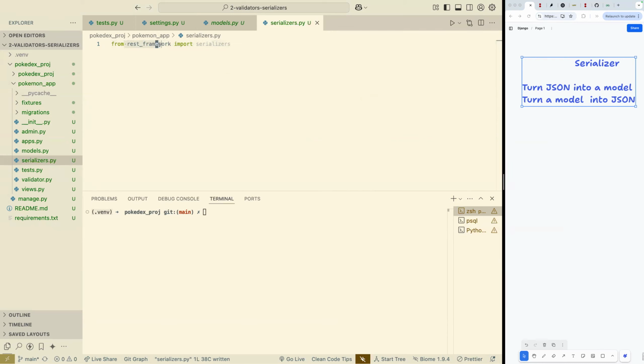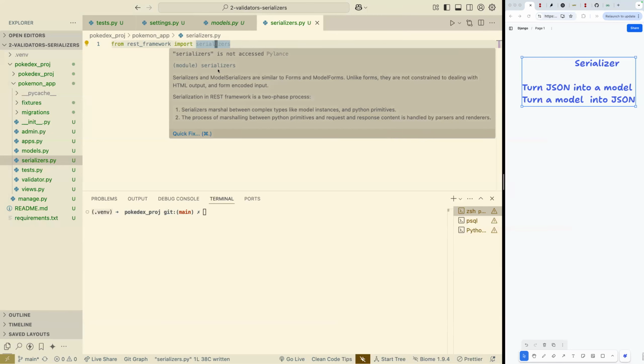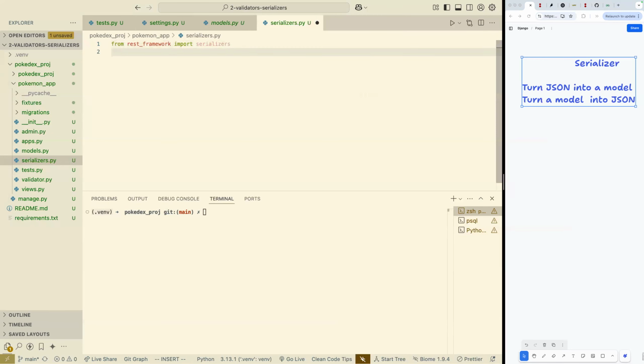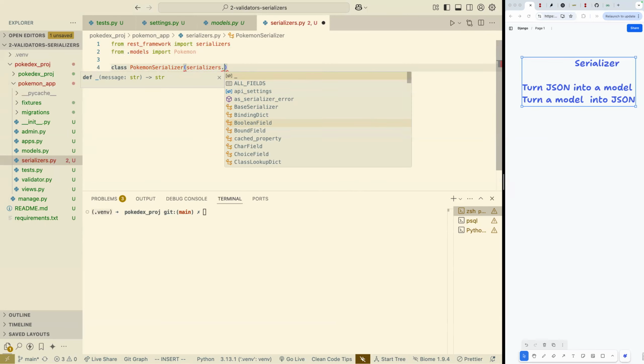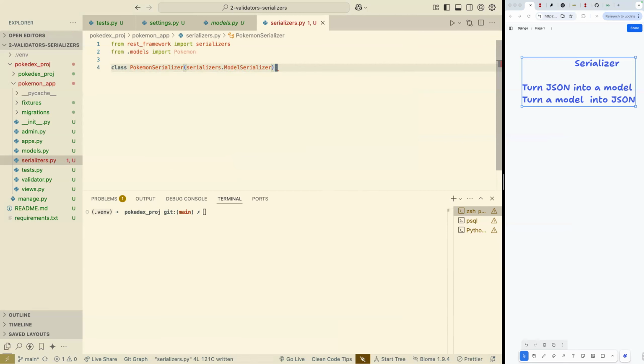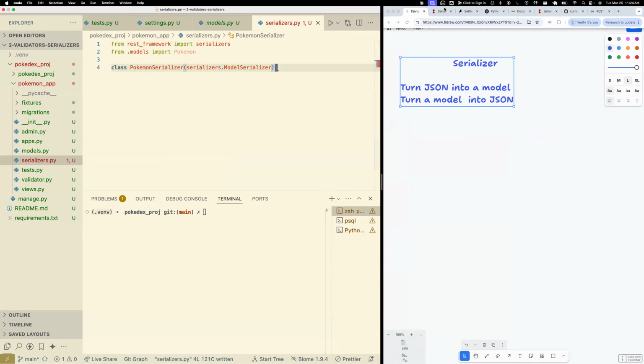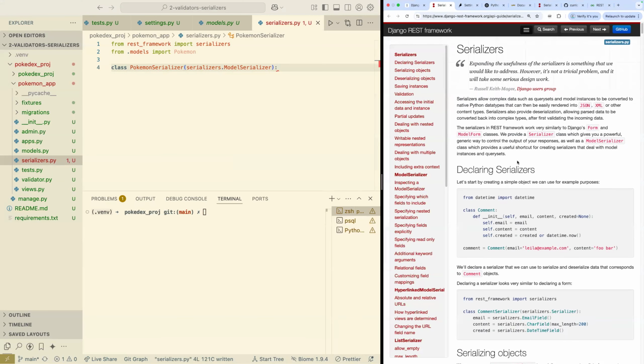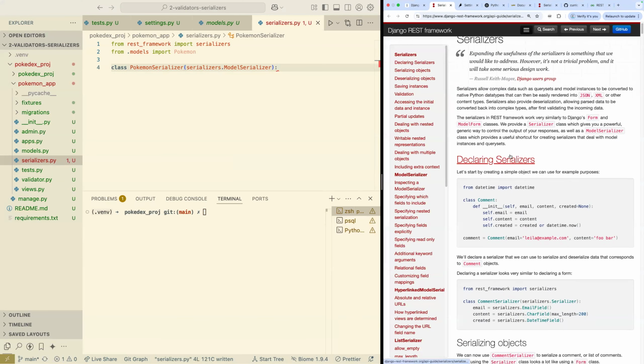When we're importing from Django REST Framework, the module name is rest_framework, and we're importing their whole serializers module. And I need to import my model. Now I'm going to create a Pokemon serializer class, and it needs to inherit from Django REST Framework's ModelSerializer class. This is a whole class that Django REST Framework has designed specifically for making a really nice serializer from a model for Django.